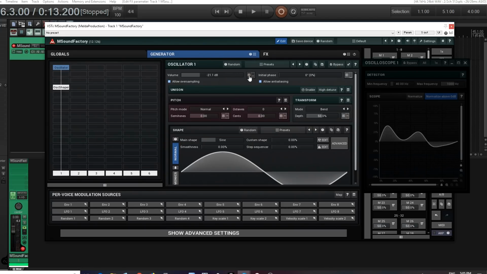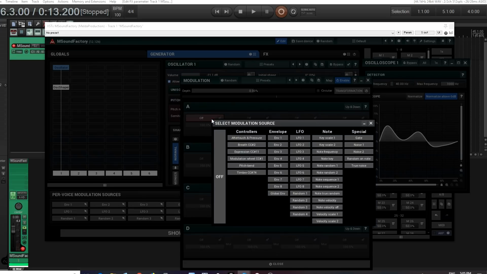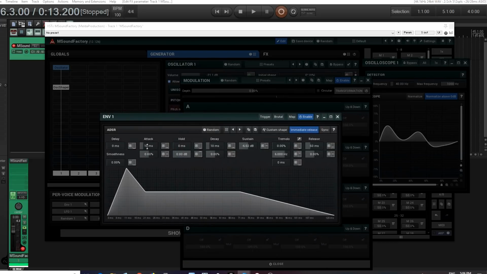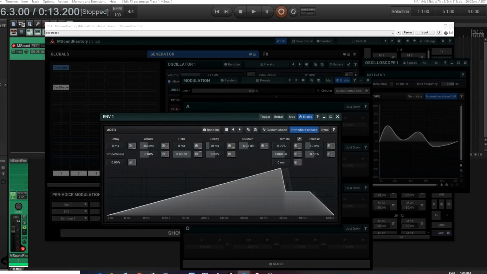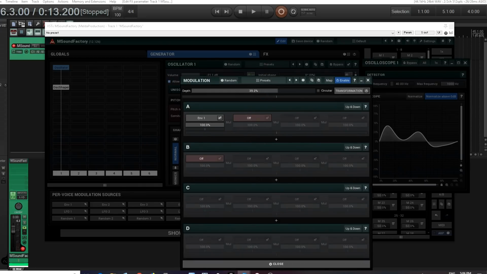Sounds pretty good. Now let's go into here and let's add maybe an envelope like this. Open the envelope up and do a little bit of modulation here. Adjust the attack, adjust the decay, turn the sustain down, and then just move the range up here. Let's hear how this sounds.